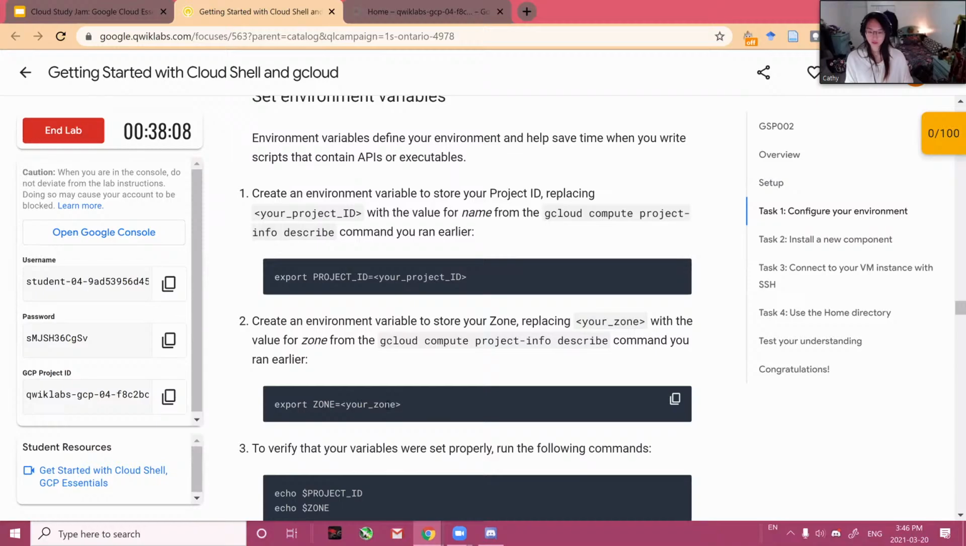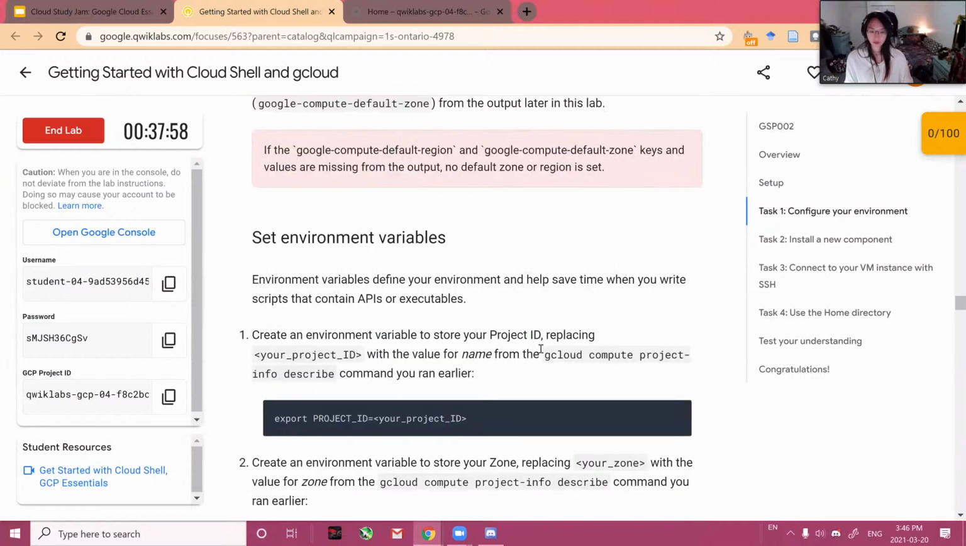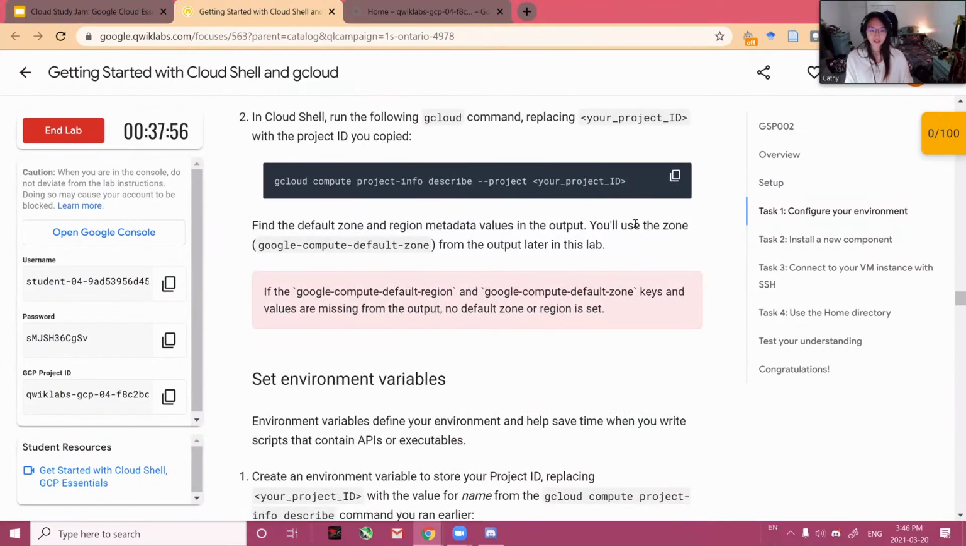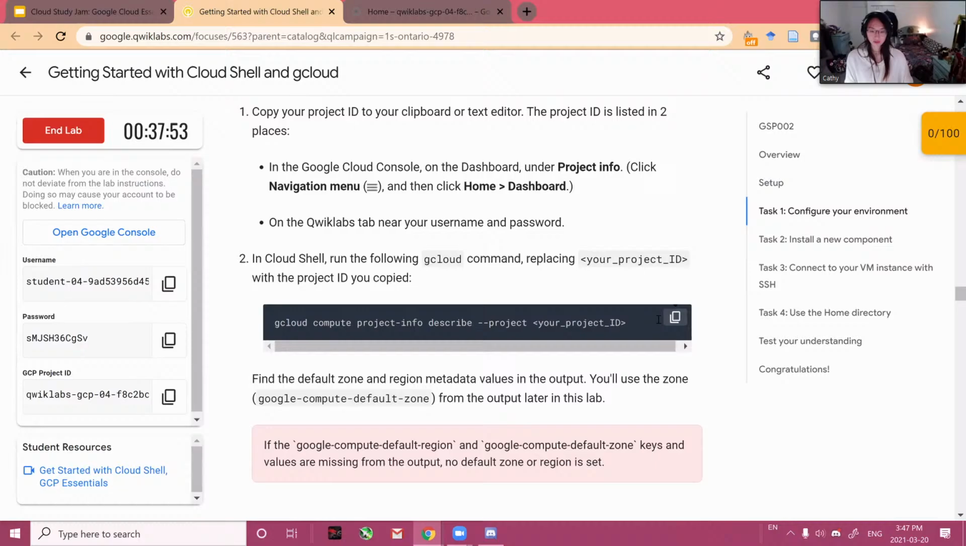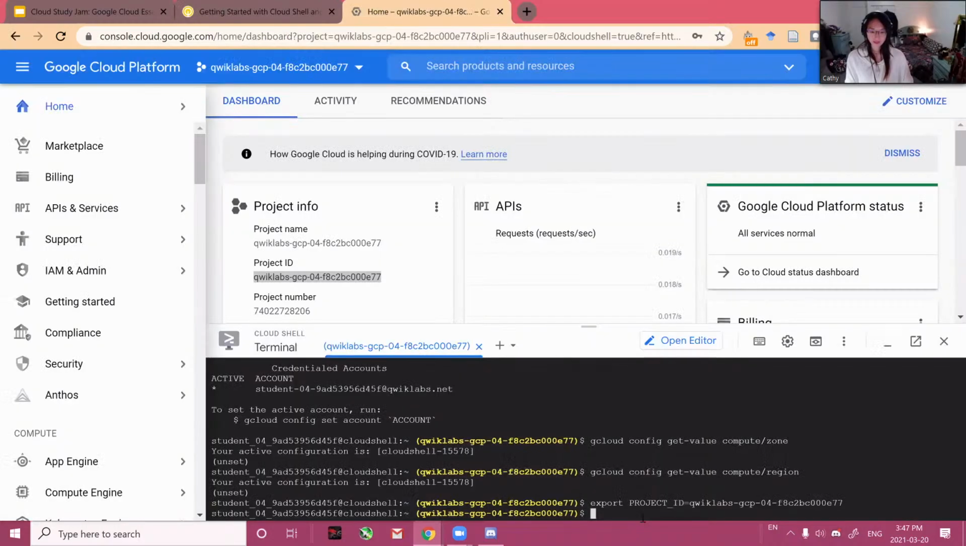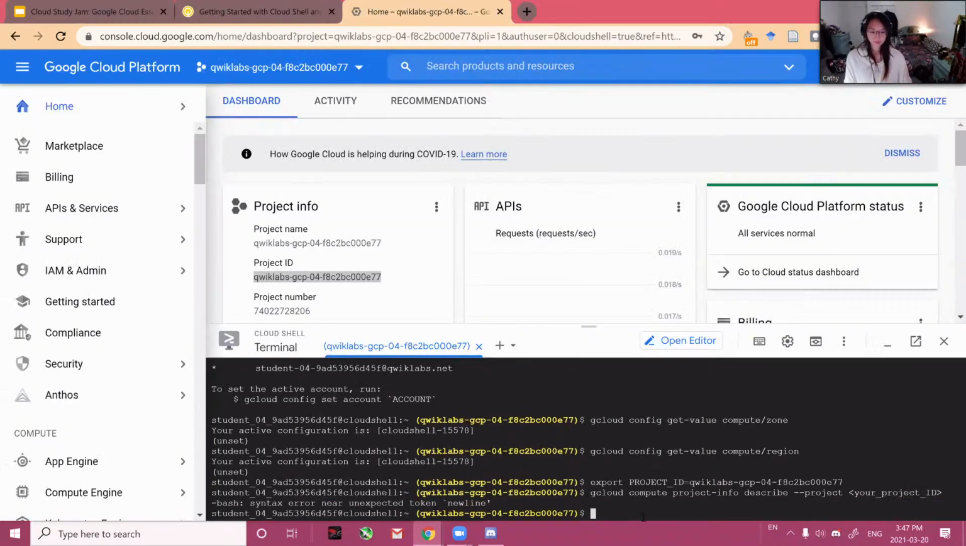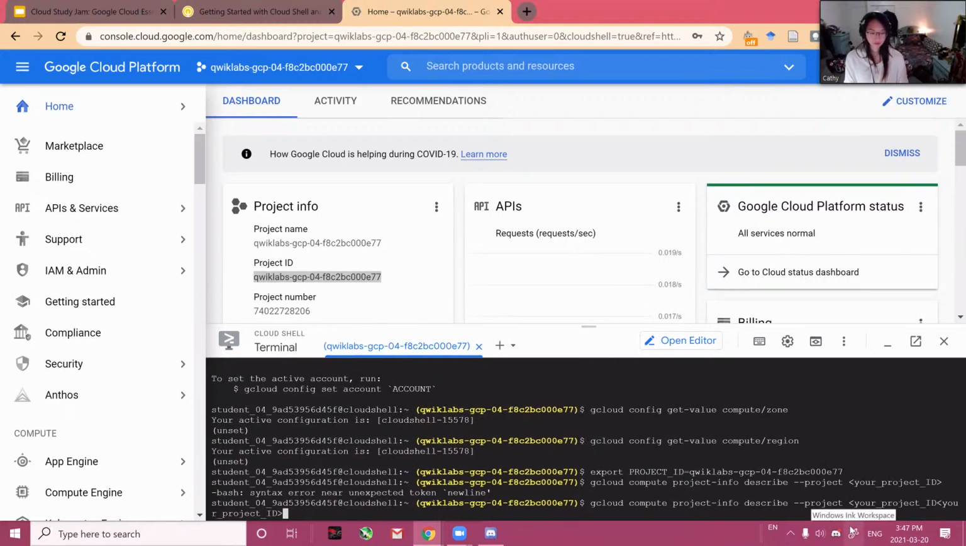Same here. We're going to set the zone to be equal to our zone, which I don't remember, with the value describe. Oh, apologies. I missed this. Okay, so let's go ahead and get that going. And then we're going to copy that into here.